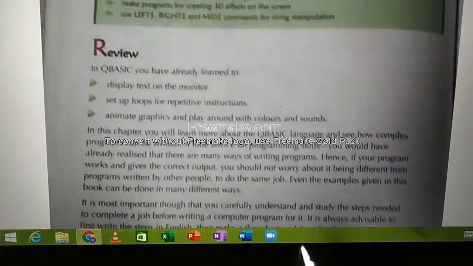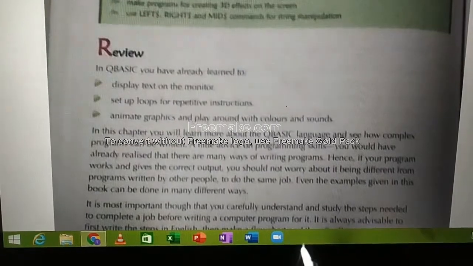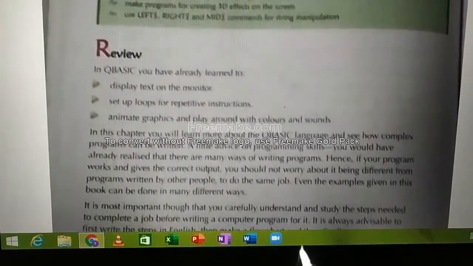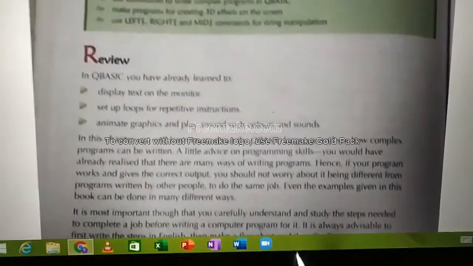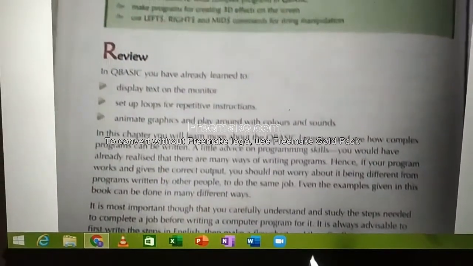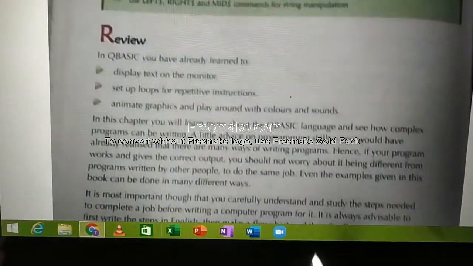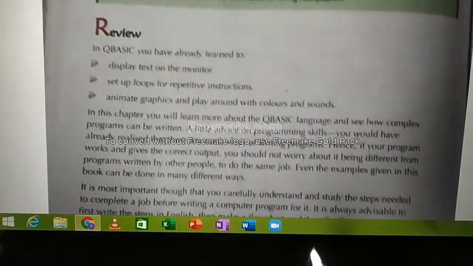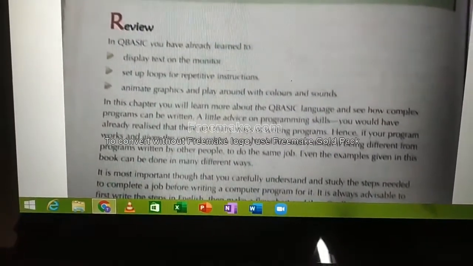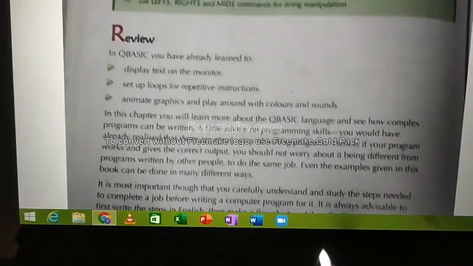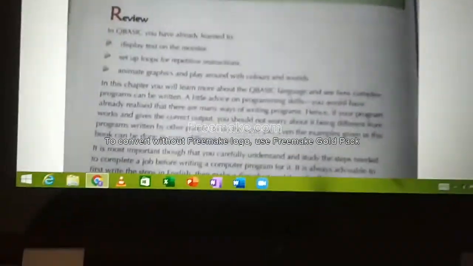Review. In QBasic you have already learned to display text on the monitor. In your younger class, 6th standard you learned QBasic, 7th standard you learned QBasic, now in 8th standard also you are learning QBasic. Display text on monitor, set up loops for repetitive instruction, animate graphics and play around with colors. These all things we saw in the younger class. Now we are going to see a little bit deeper about it. Advanced QBasic. Okay, we'll see.